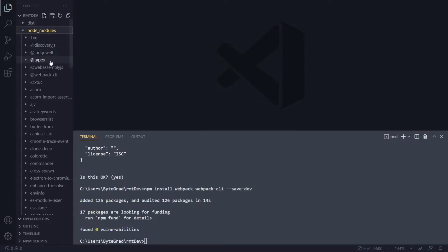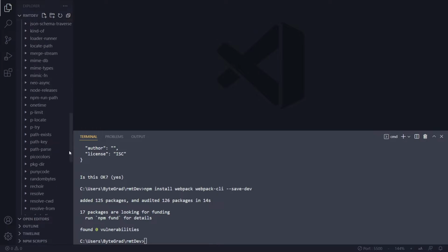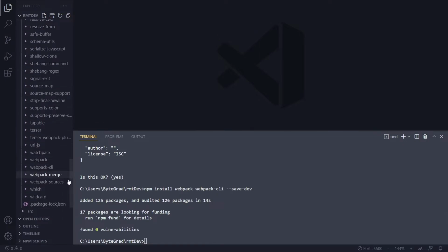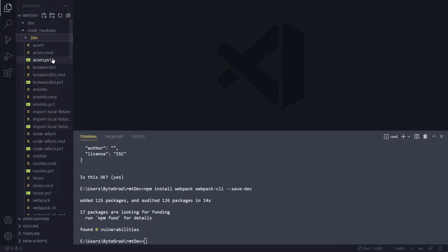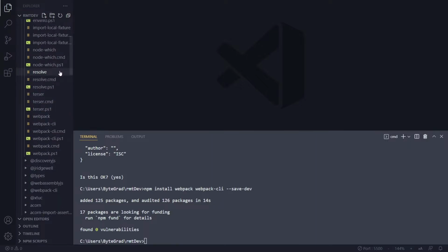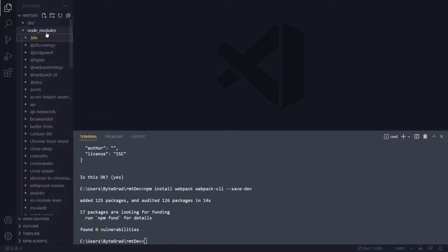We have Webpack in here, its code is in here. And npm will actually create a so-called bin folder, for binary, with the executables, as these files are called. So here we also have the executable for Webpack. This is actually the file that we want to run. So how do we run that file?